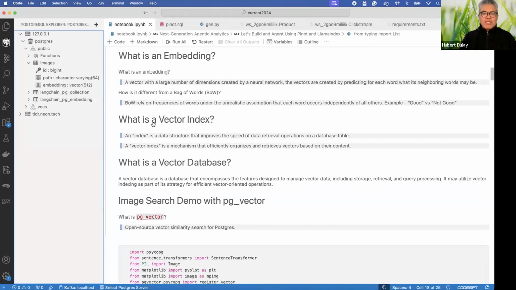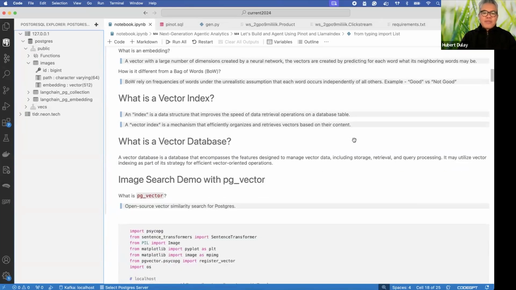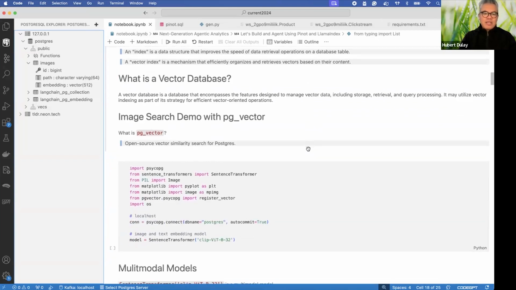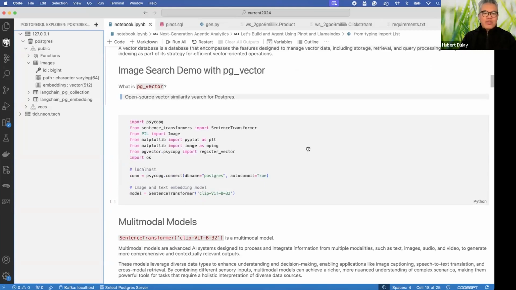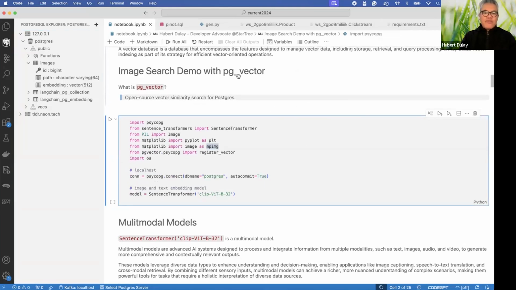Okay. What is a vector index? Well, a vector index is basically like a database index that allows you to look up things really quickly in a database. A vector index is just an index that allows you to look up vectors really quickly in a database. And a vector database encapsulates all that logic, all that information inside the database. So we're going to actually do this starting off with PG vector. PG vector is an extension to Postgres that allows you to do vector similarity. I'm just going to run that.